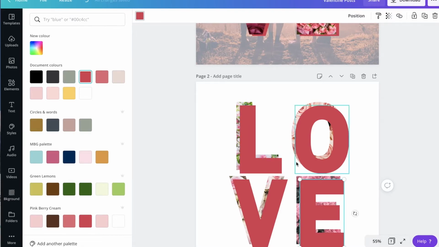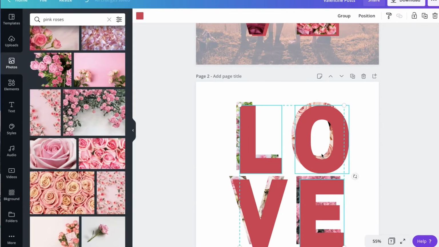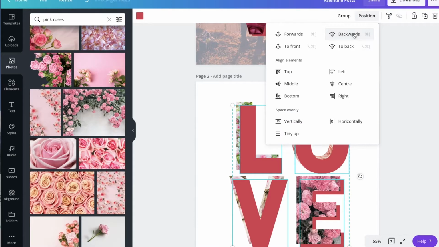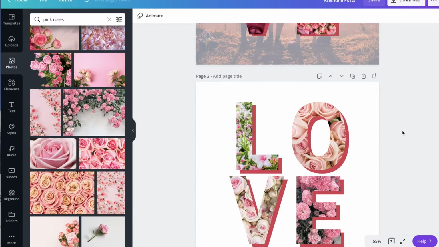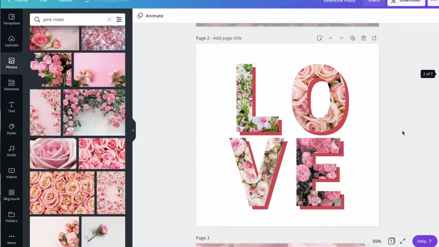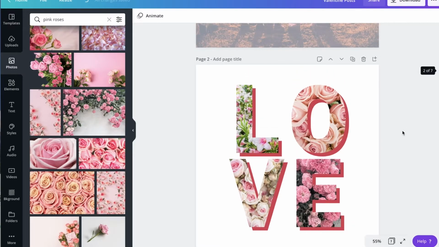Very easy. Okay, so I've now got my 4 shadows, and I'm just going to position those backwards. There we go. So they're all now sitting behind those letters. So I could move them a little bit if I'm not totally happy with where they're sitting.